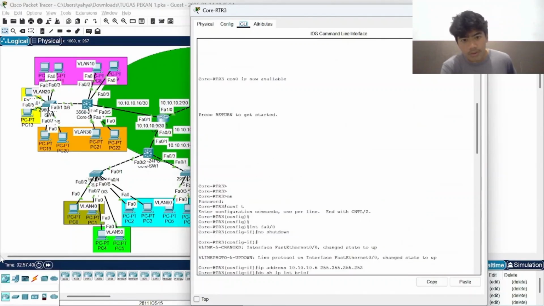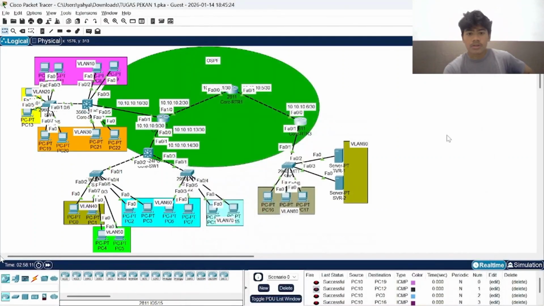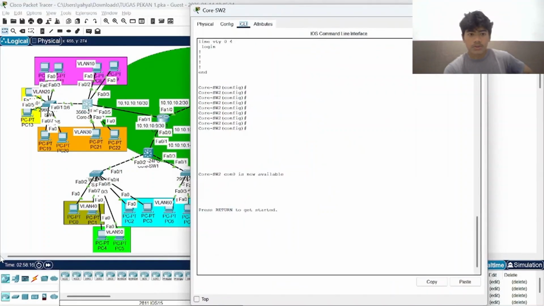And then for core router 3 right there, you wanted to do all the encapsulation right there. I had explained it earlier in the video. Encapsulation dot1Q 80. This 80 is actually a VLAN for VLAN 80, and an IP address of 192.168.80.1, and then for the 90, you just gotta switch it to.